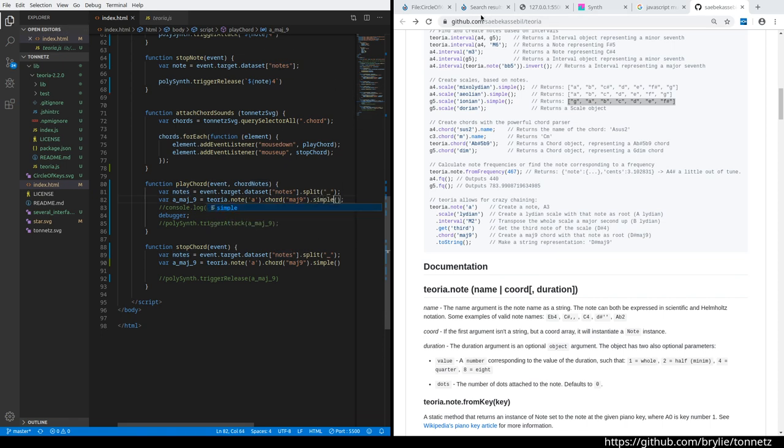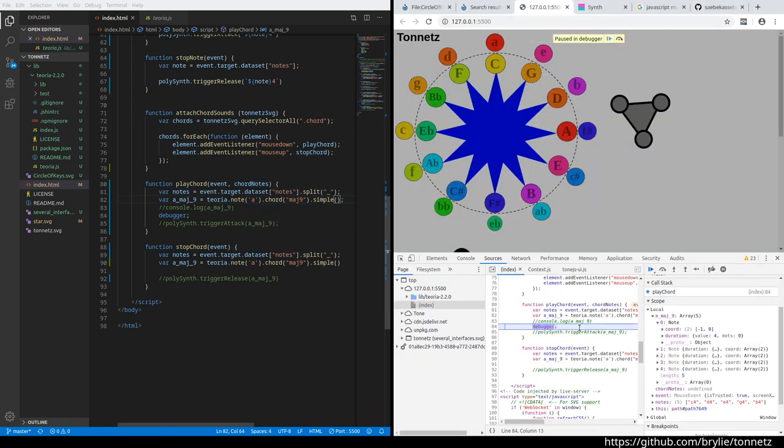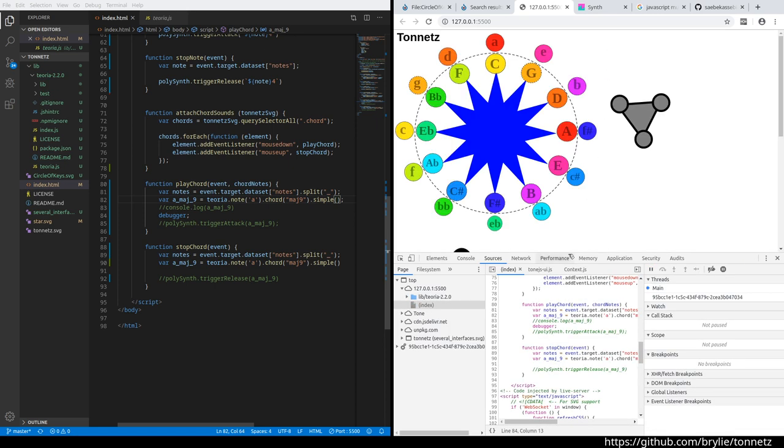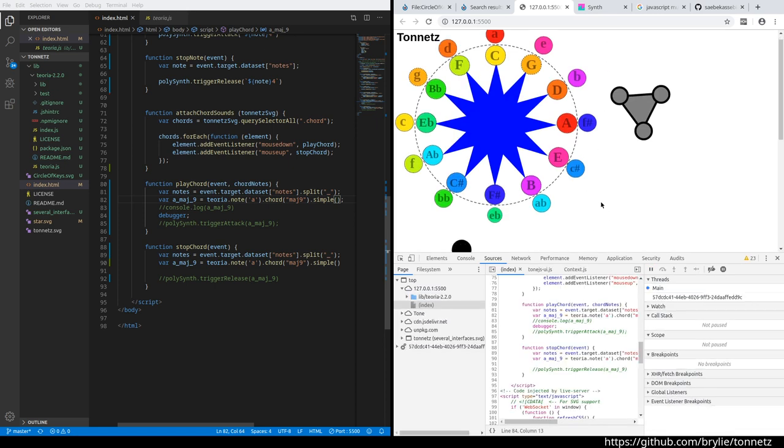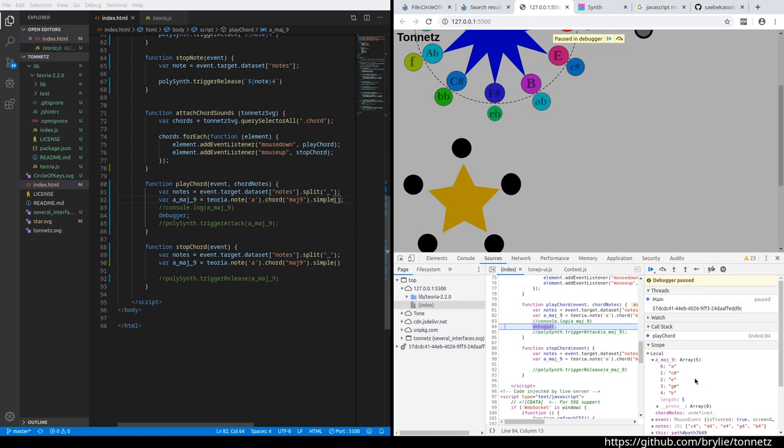Let's refresh this. So when I click on it, there we are. The simple representation gives me the note names. That's what I'm after. Level 2 says, and then we would have to make music too.